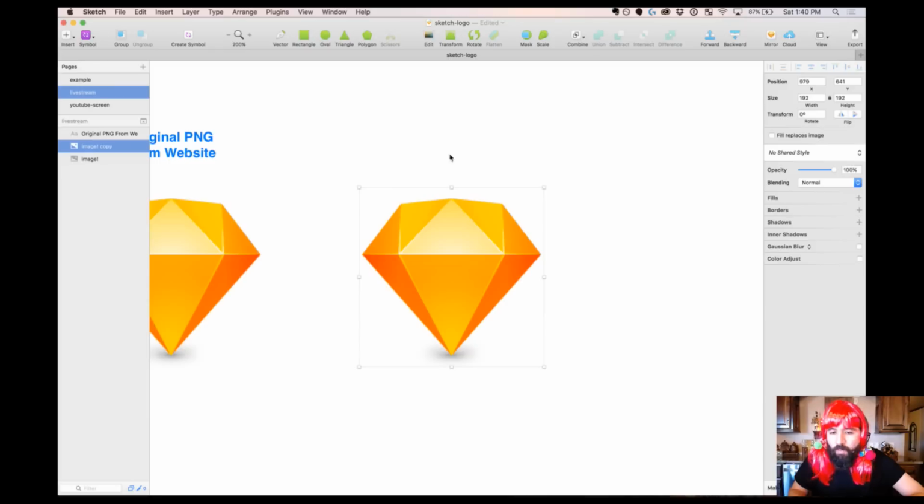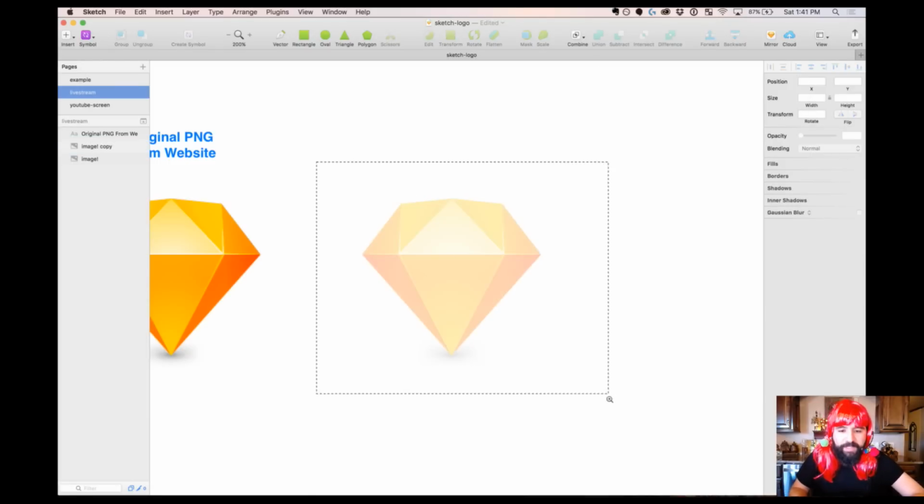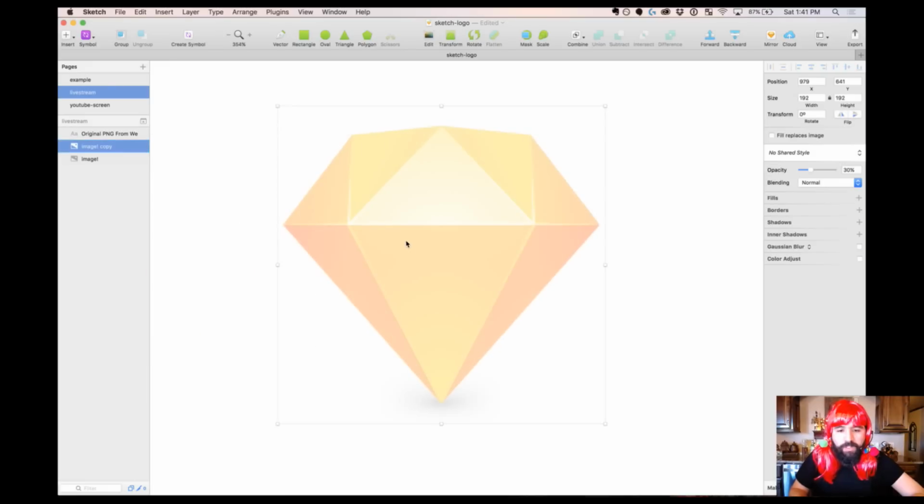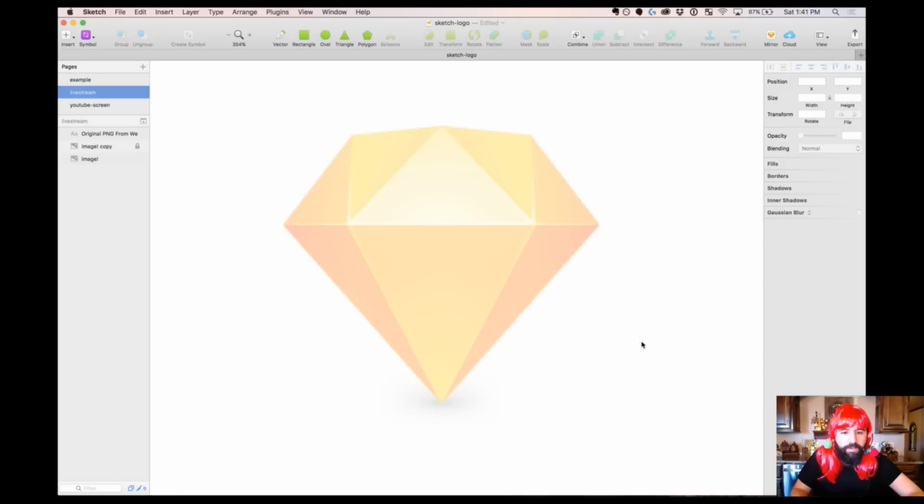We want to lock it, but before we lock it, I usually change the opacity to a lower opacity, just around 30%. That way I can trace on top of it without the actual image being too obtrusive. Once I have it here, I'm going to lock it in the layers list. I just press Option and then the lock key here, and now I cannot select it. There you go. I cannot select it, and I can start tracing stuff on top of it.